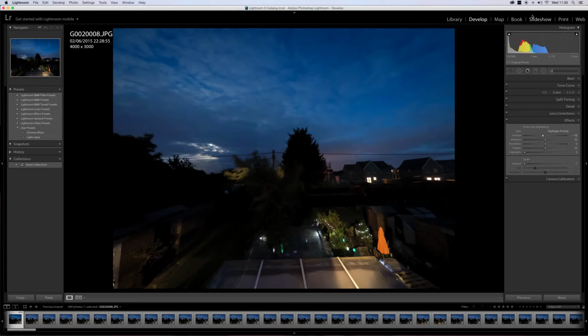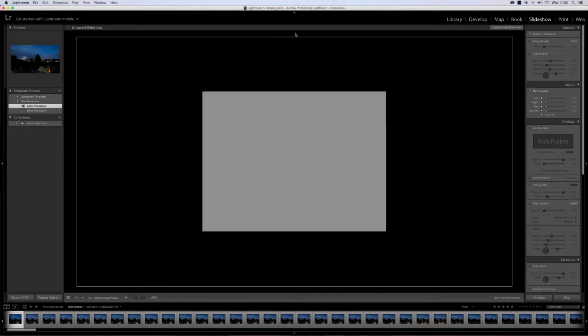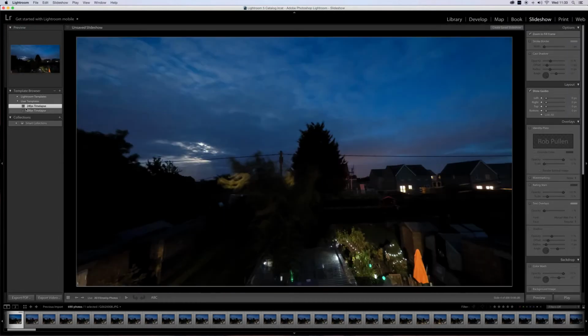So I'm going to click on slideshow, and on the left hand side you'll see that I've got this time-lapse thing set up, and I will put a link in the description for the video that I've done on how to get this. So if you want to do that, you can go and take a look. So I'm just going to export this with the time-lapse effect.